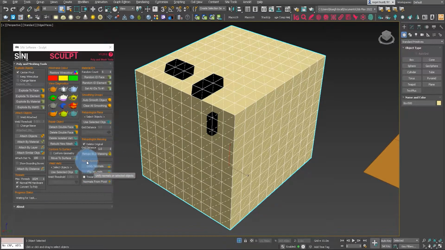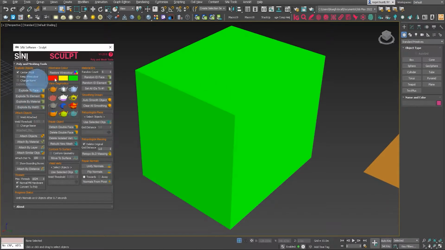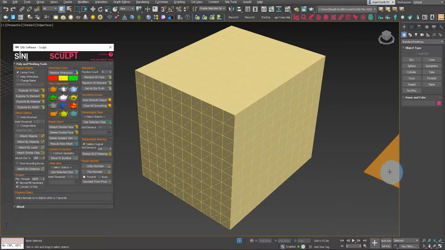So what we want to do is come down to repair normals and click on unify normals. And let's go back to the diagnostics. That's all green, so that's now fixed.